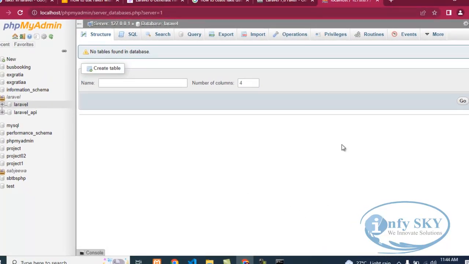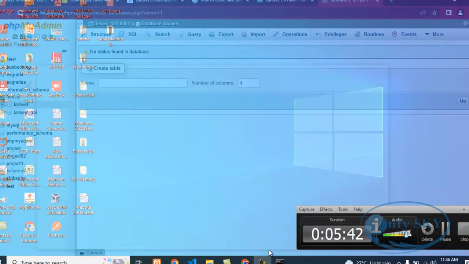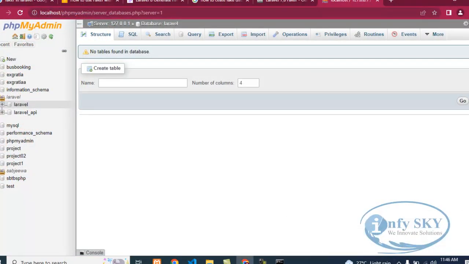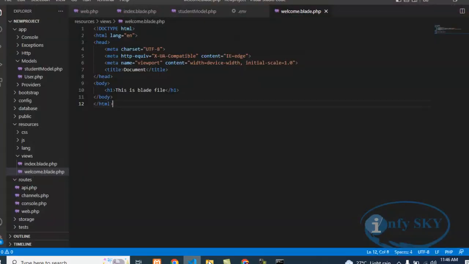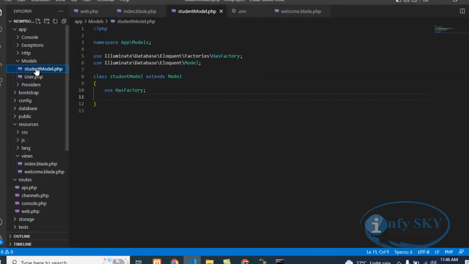Now what I will show you is how to declare this database in the model. Just a second. You can see here I have created the database now. So to declare that, we will go to the model, here it is our student model.php.